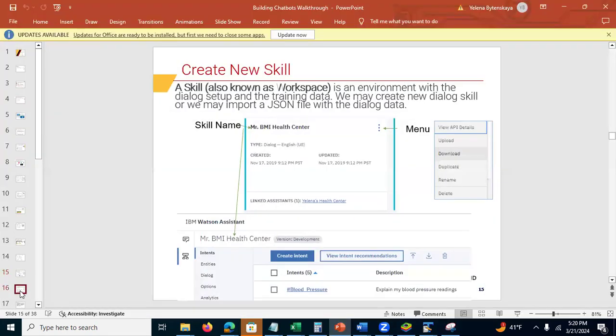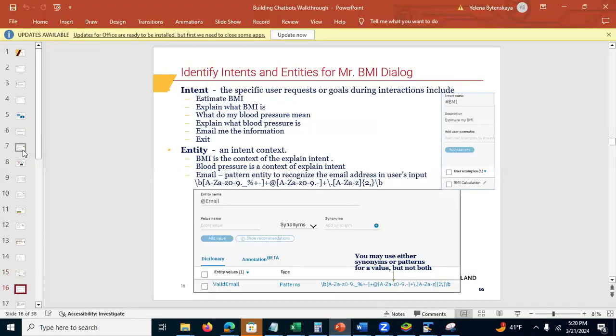Don't be scared about the number of slides. Okay, so basically, an intent is something that the user wants to do. Estimate BMI, or explain what BMI is, etc., right? Well, I can give you another example. For example, an intent is to turn something on, right? It's an intent. You want to do something. You want to turn something on. So that's an intent, right?